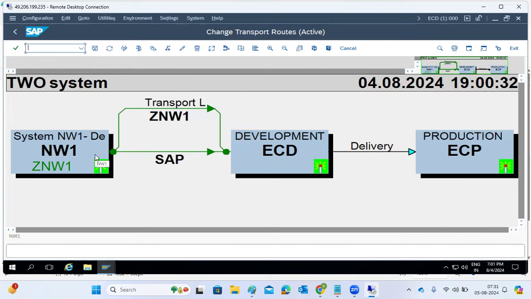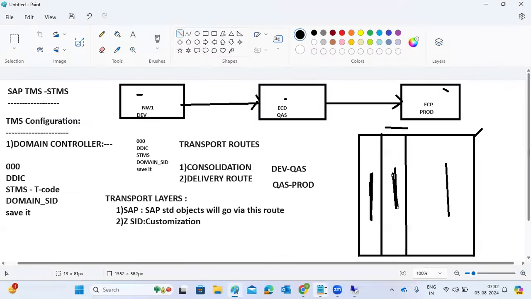Customization objects: if it is an SAP standard object, then it will go via this lane to this one. Why? Because we have two types of layers: one is the SAP layer and the second one is the ZSAD layer. Then the customization objects will go via this lane, right? So one is the SAP layer and the second is the transport layer. Finally it goes to the same place, but standard objects go one way and customization objects go via this layer. This is called the transport. Two types of transport layers, and two types of transport routes are there.